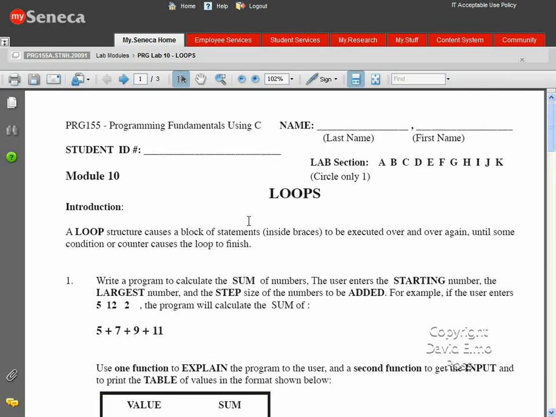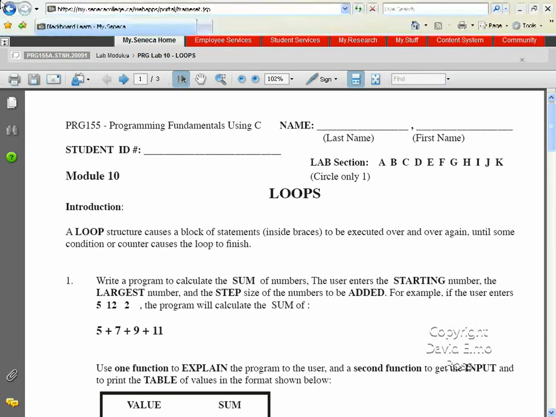Okay, assuming that you've gotten into Blackboard and we're looking at Lab 10, you should fill this stuff in. Make sure you've got Turbo C++ Express up as well. And we're looking at loops here. Now, just before we get started, if we take a look back here, you'll find also that there's some notes for Lab 10 under course documents.